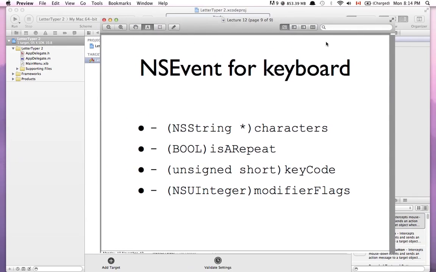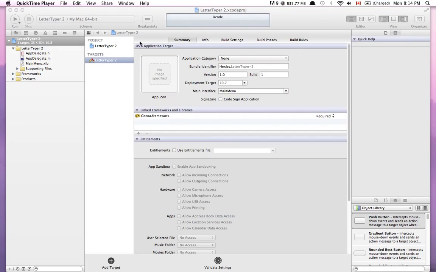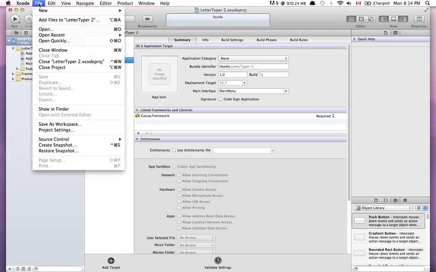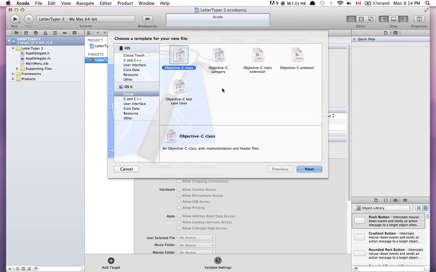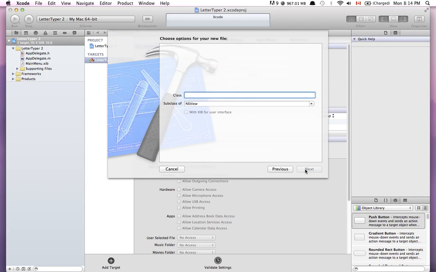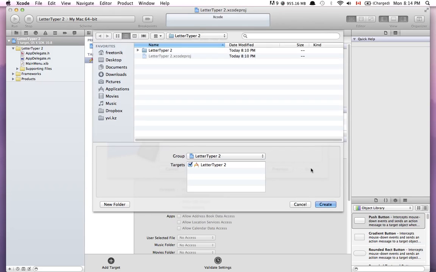So let's use this. Let's create a new application and understand how those responders work. I created a blank new application and called it Letter Typer 2. First of all, let's create a new class. I'm going to say new file because I want to create a custom view again, and I'm going to call it BigLetterView. It inherits from NSView. So next, usual stuff, create.